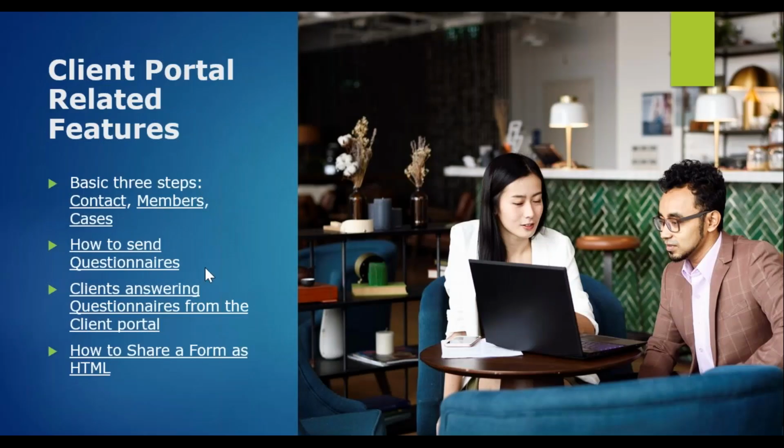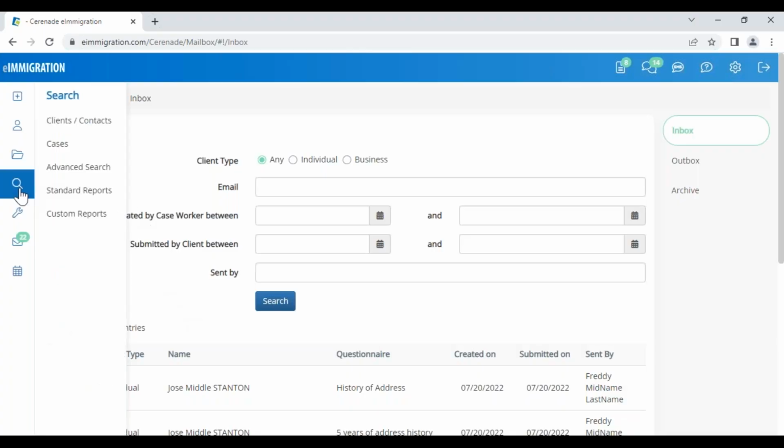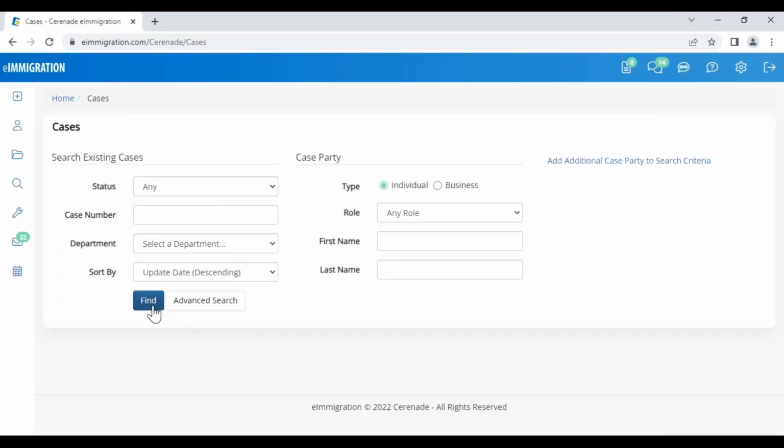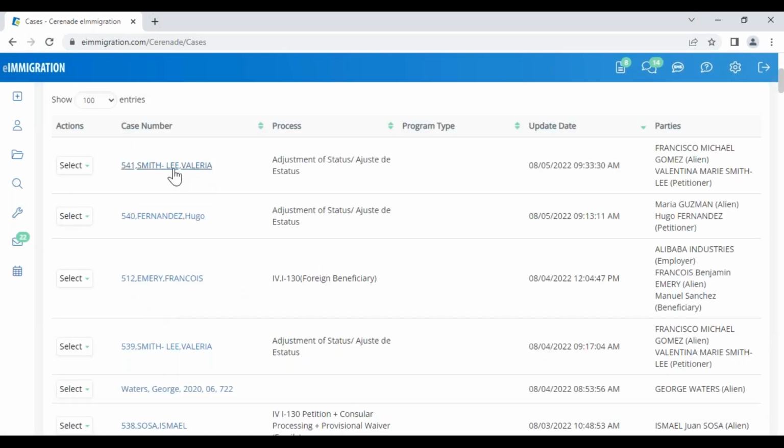So we talked about how to send the questionnaires and how clients can answer those and submit back to you. I would like to show you also how to share the form or forms as HTML so that you can work on the form, maybe add your sticky notes, your observations, and then share that with your clients so they can make corrections on the form or simply review.